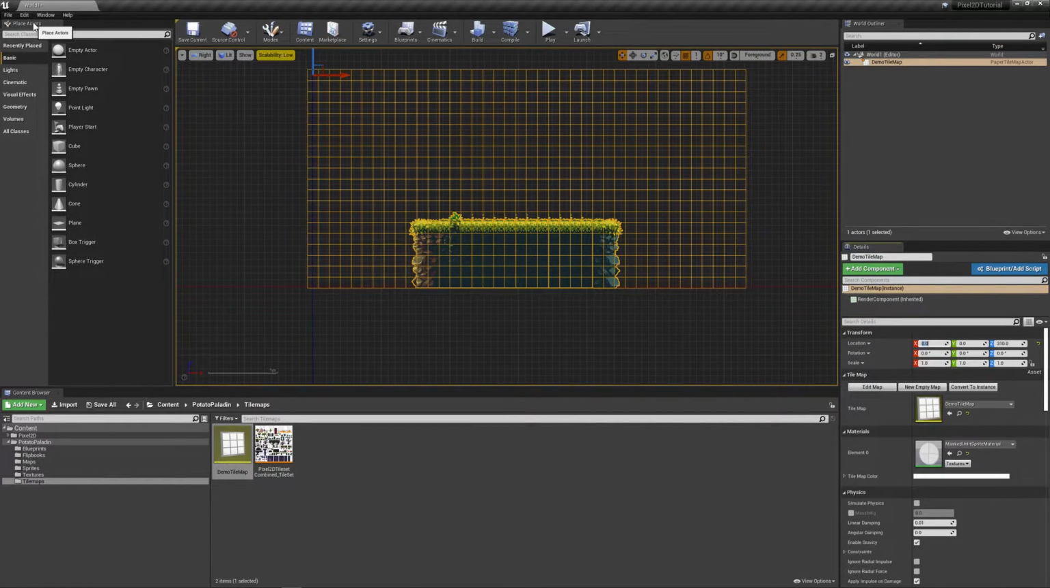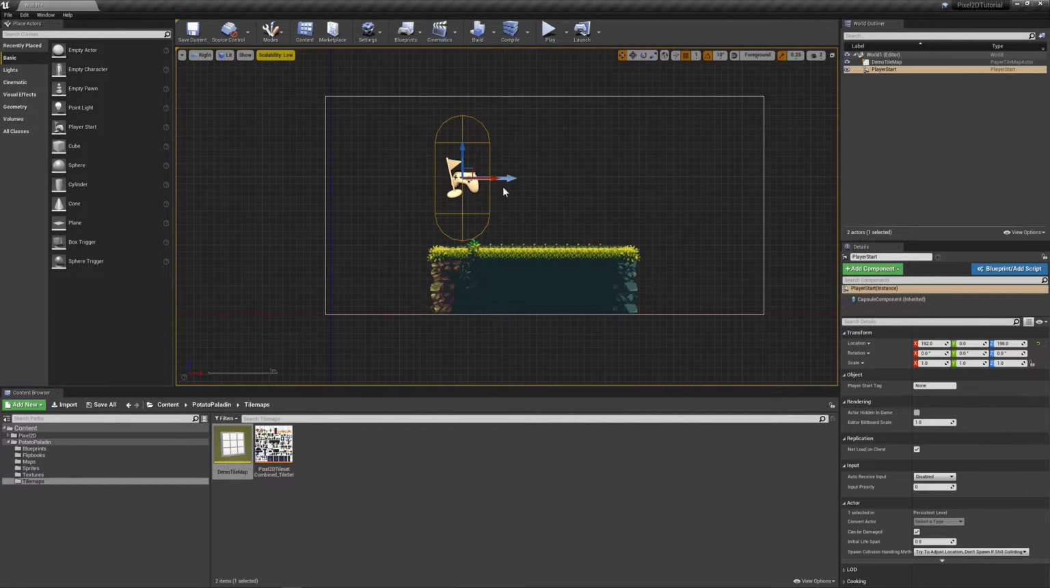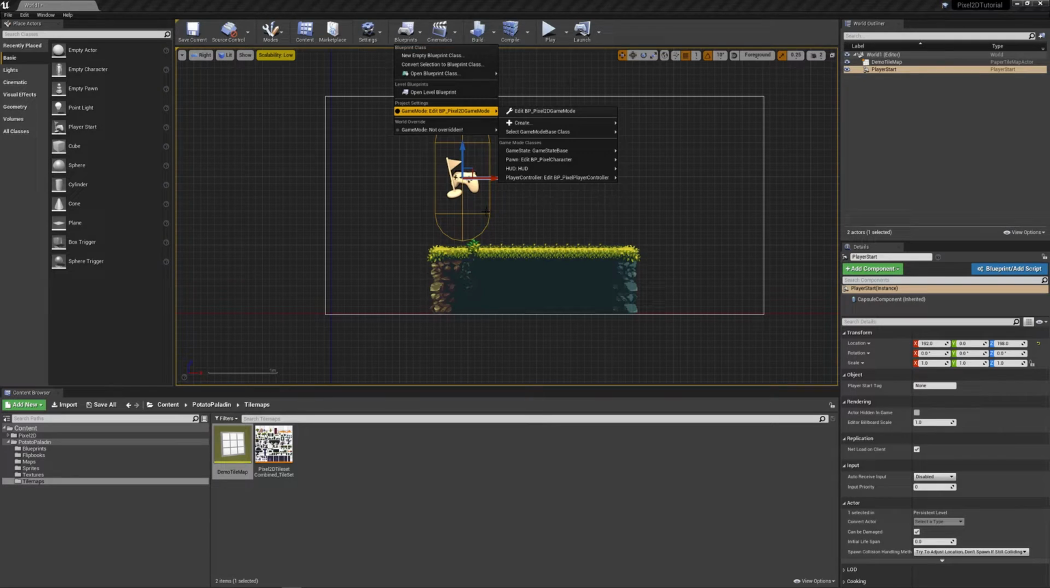Now I said we're not gonna use the place actors tab too much, and this is true, but in this case we have a really nice pre-made actor called player start. Basically you drag and drop this anywhere in your level. Now this will use the information stored in your game mode to spawn a character. In our case it's gonna spawn the same character you have in the demo, but if you're wondering what the game mode is, it's basically a place where you store logic.